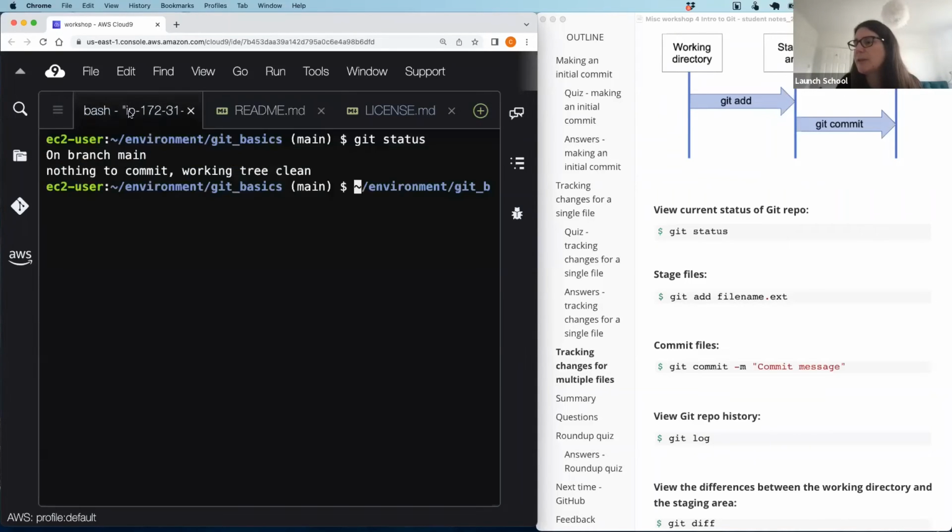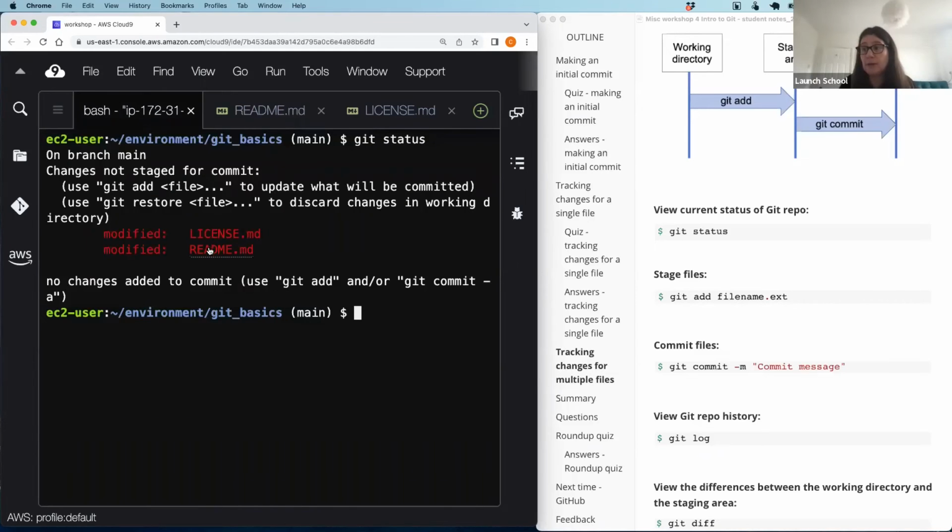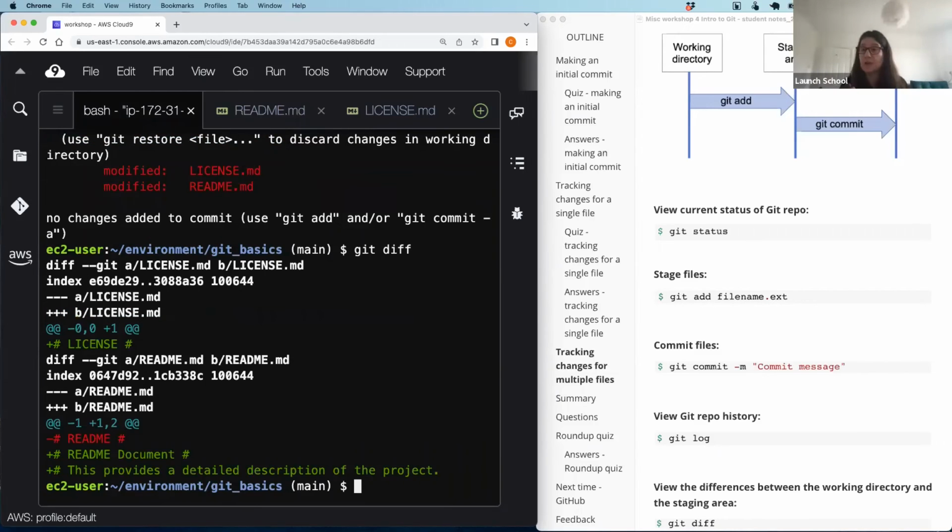So if I now go back to the command line, I can do git status. That shows me that I've got these 2 files that I've made changes to and I've not staged those. If I do git diff, this shows me the changes that I've just made. So we've got 2 files now, so there's 2 lots of this output.